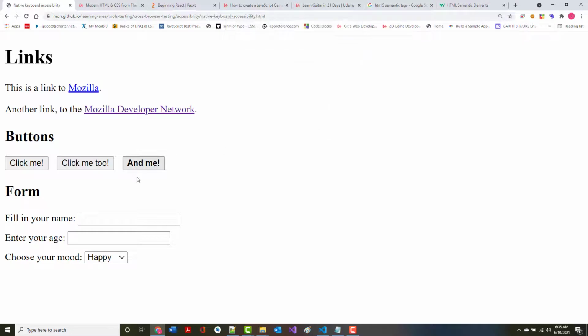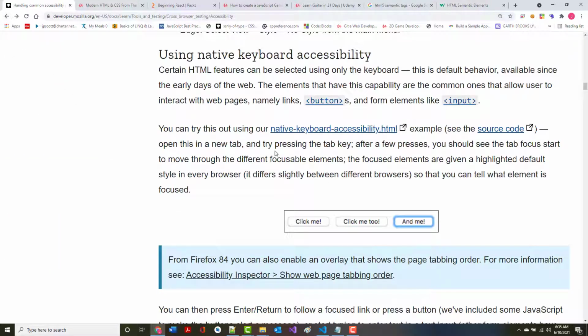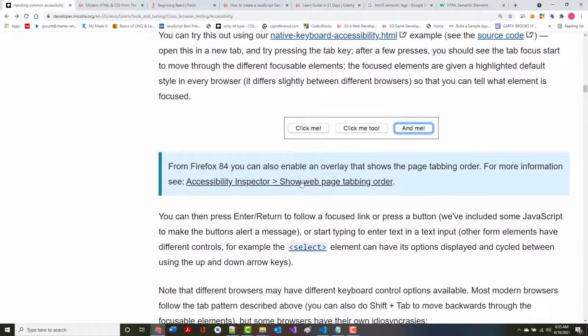Okay. Now, can we do this? Can we tab to it? And hit enter. Yes, it works. Tab again. Enter. Yes, it works. Tab again. Yes, it works. Okay. It says you should see the tab focus start to move to the different focusable elements. It says you can then press enter and return to follow a focus link. That's what I just showed you.